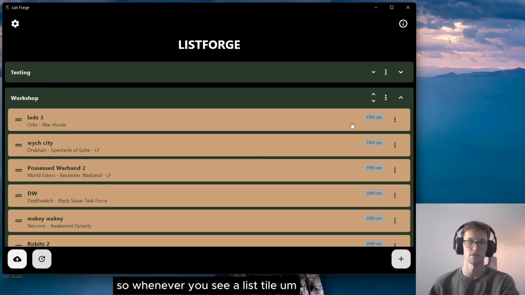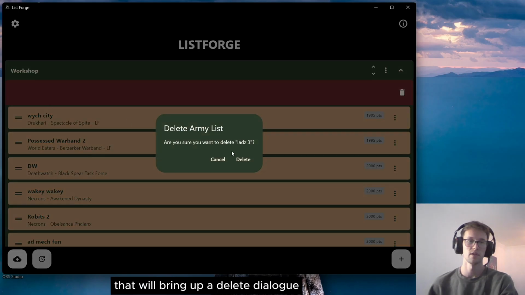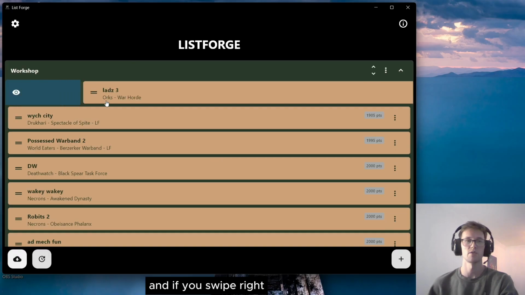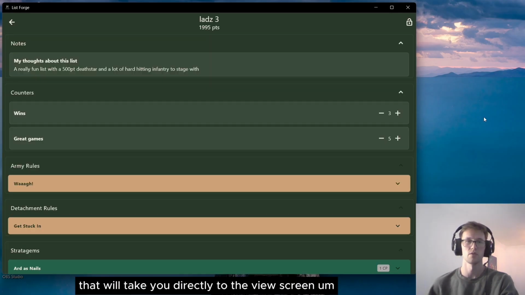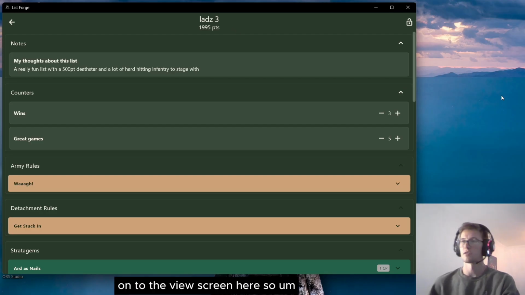So whenever you see a list tile, you can go ahead and swipe left. That will bring up a delete dialog to make sure you actually want to do so. And if you swipe right, that will take you directly to the view screen. If you click, obviously, it'll take you to the edit screen as normal. Onto the view screen here.